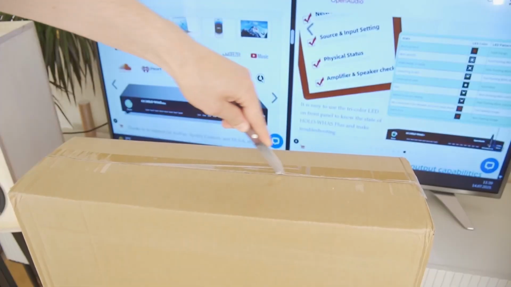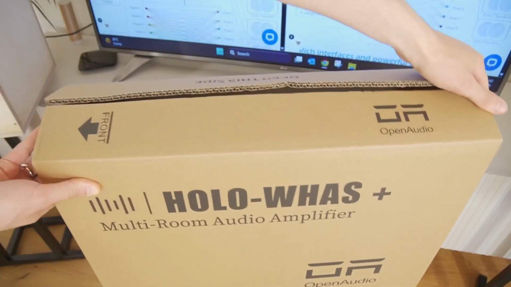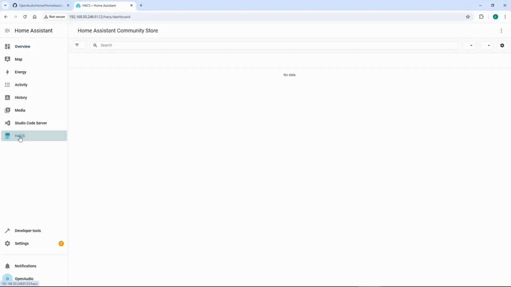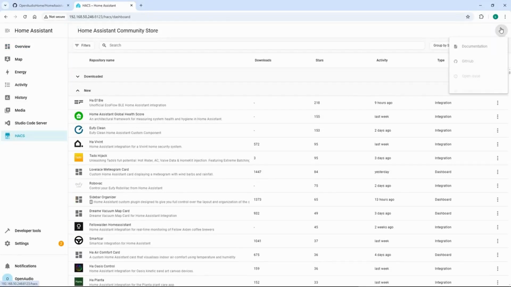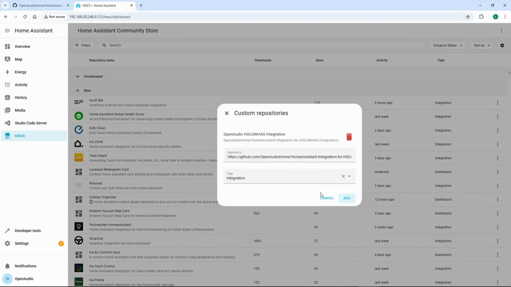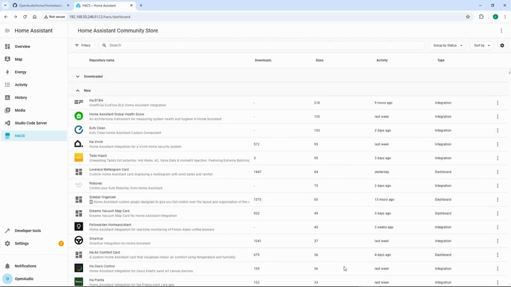If you prefer an easier way to manage updates, the HACS method is the way to go. Open HACS from your sidebar. In the top right corner, click the 3-dot menu and select Custom Repositories. Paste the GitHub URL provided by OpenAudio, select Integration as the category, and click Add. This tells HACS where to find the HoloWHAS software.